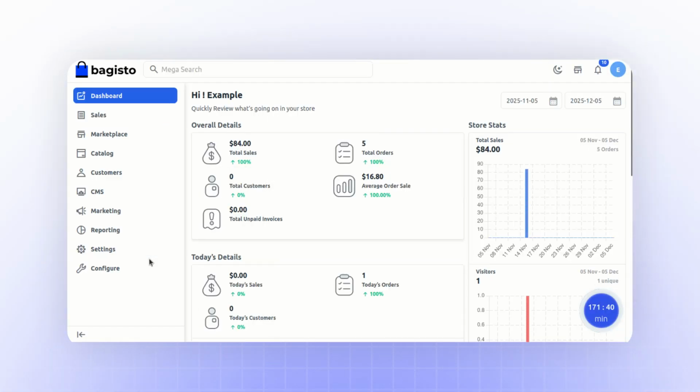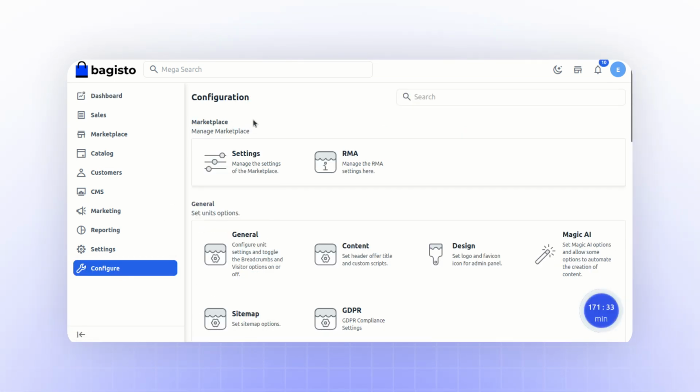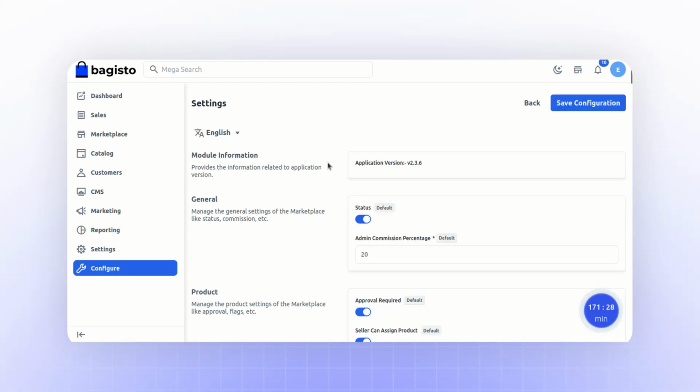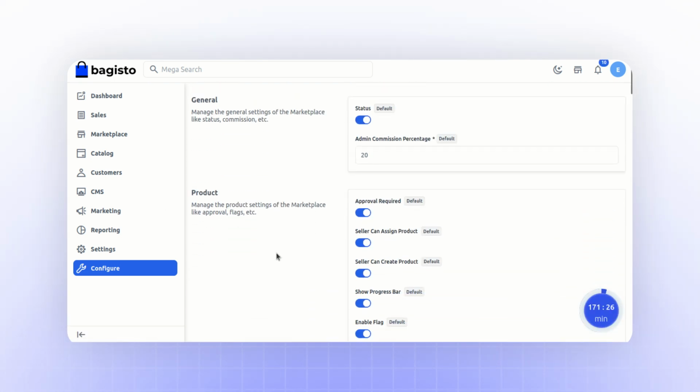This is your admin dashboard to configure the Laravel multi-vendor marketplace. Click on Configure. Then, in Marketplace, you will find Settings. Click on Settings. In Settings, you will find Module Information, which shows the application version, General Settings, Status, enable for module functionality, Enter admin commission percentage.